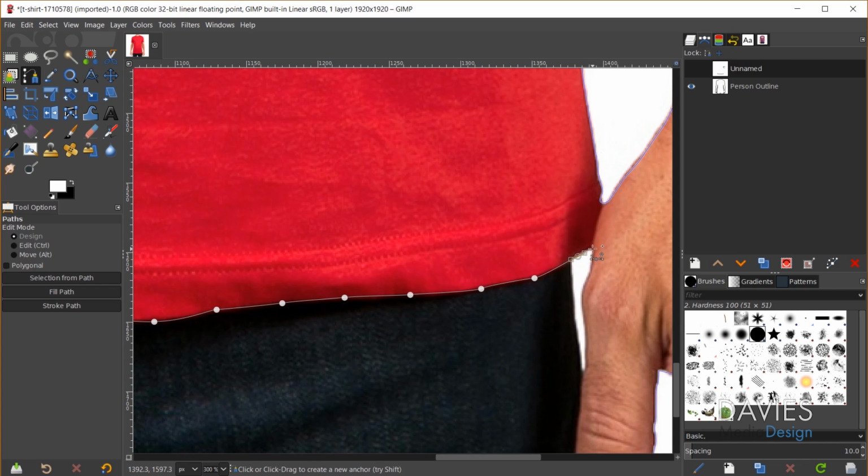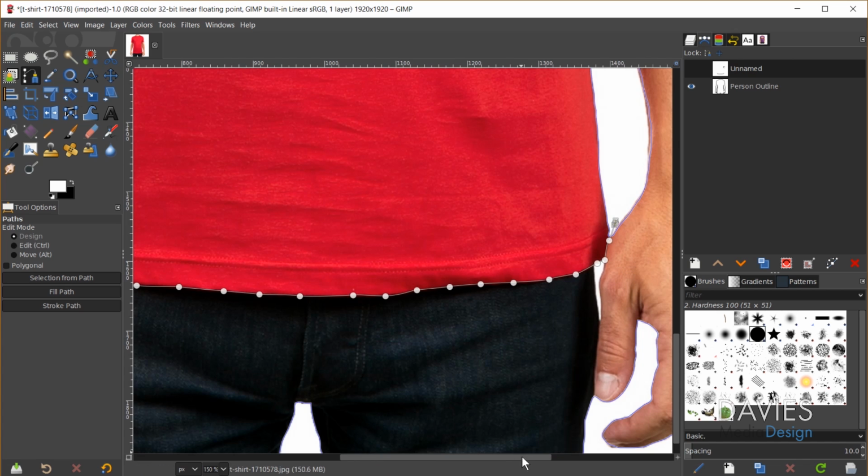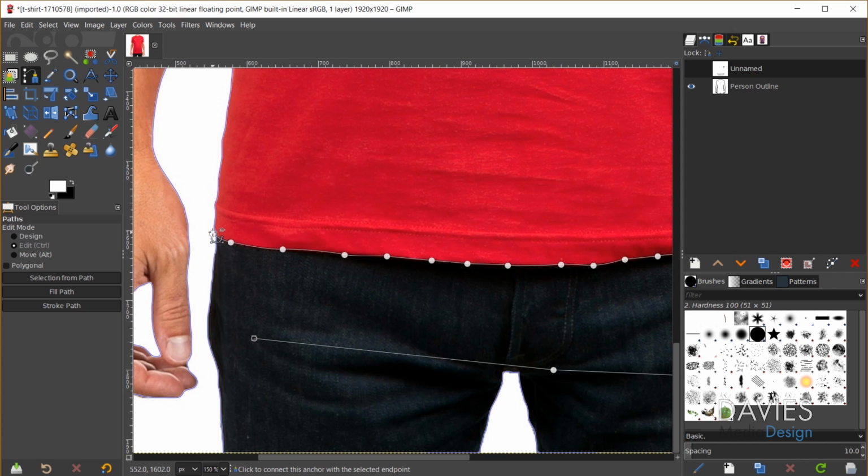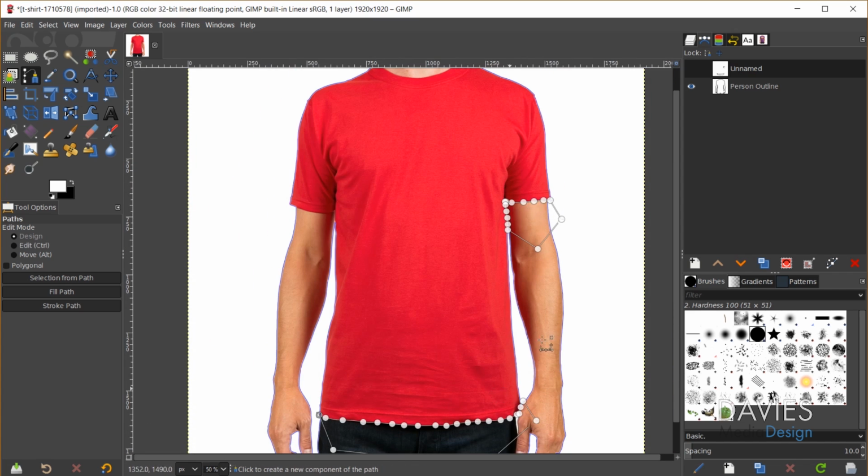Actually, I'll hit Control Z. I do need to come up here because his hand is sort of cutting this part off. So there we go. And now we can wrap this around again so this part doesn't matter quite as much. And then just make sure you create a union by holding the Control key. All right, so we've got the right sleeve, or his left, our right. We've got the bottom of the shirt.